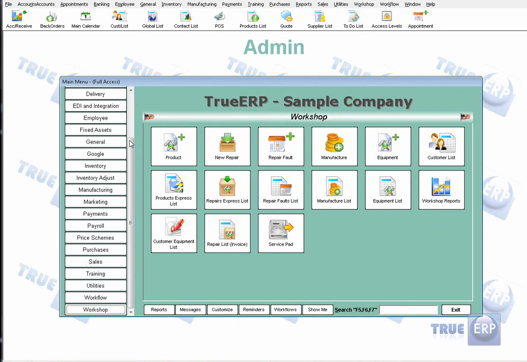Your workshop module will be the last module on your list to your left, and within this module you have your equipment list, your manufacturer list. You can complete your repairs through here or go ahead and add a product or view your product list.